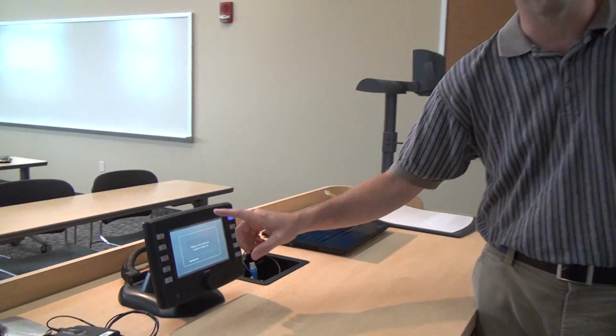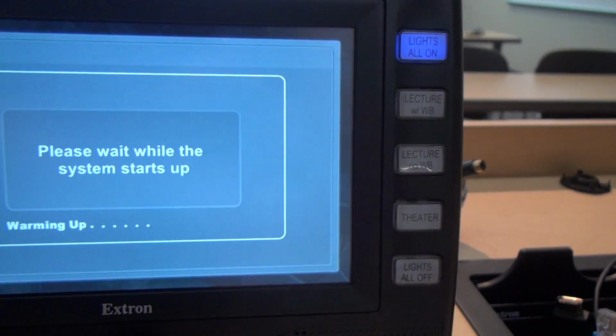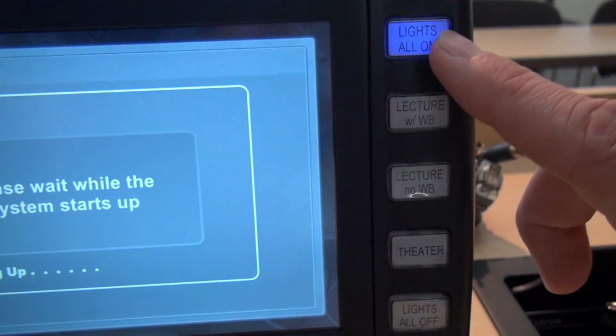Now that whole process takes just over a minute, and while it's going on, we're going to get a screen on our touch panel that says to please wait. When that screen changes to our main screen, we'll know everything's ready to go. So while we're waiting, we'll go ahead and talk about the lights.